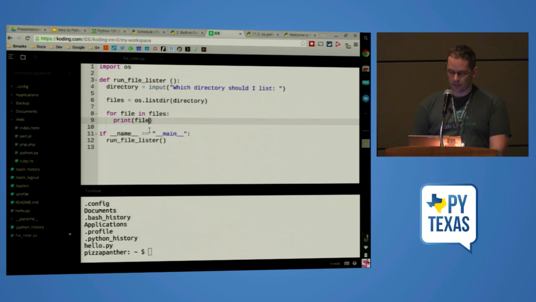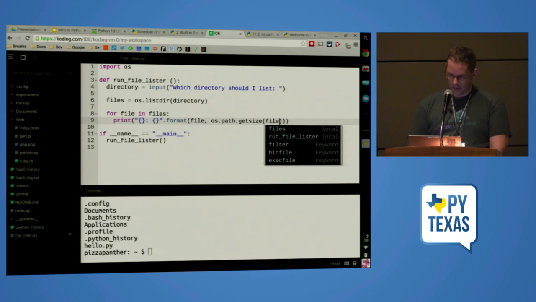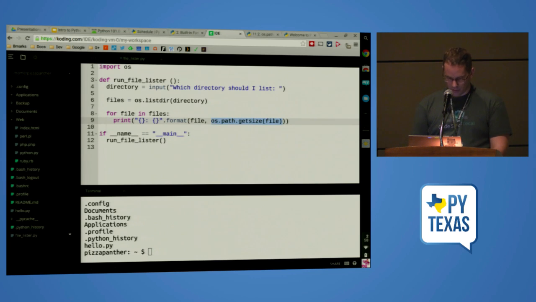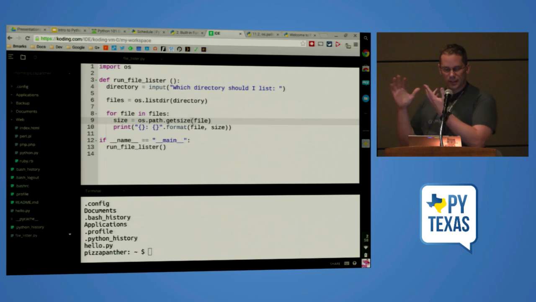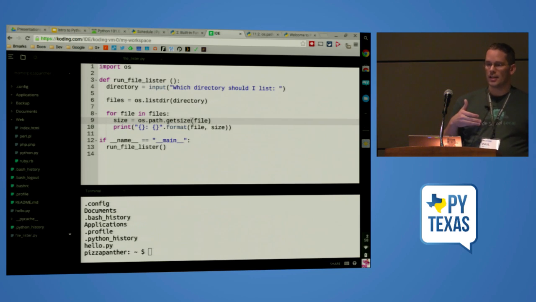All right, so we got our file. Let's do a little string formatting with this one. So we got our file, and then let's put our size, :size, and paste that in there. Actually, let's make this a little bit more readable. All right, so here we go. That makes it a little bit more readable for us. So get the size of the file, and then print it out. All right, so let's see if that works.